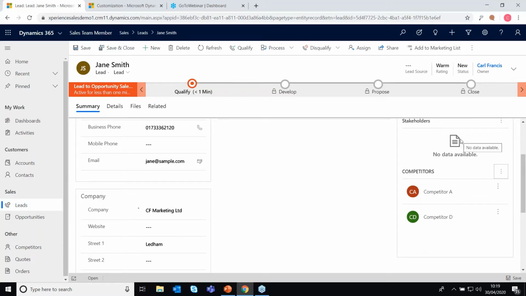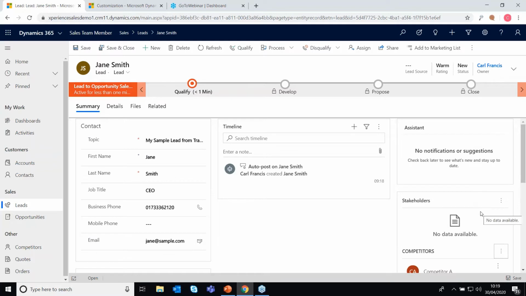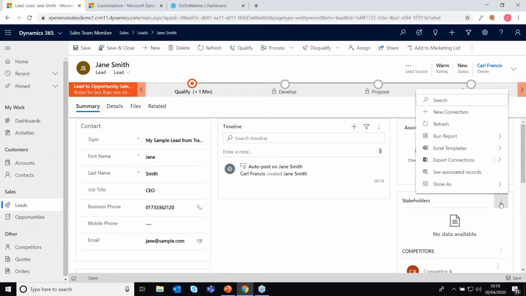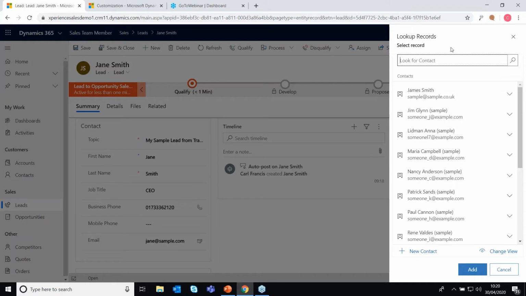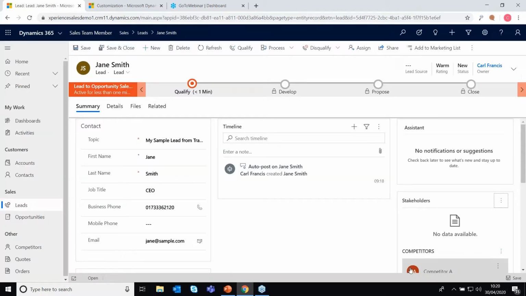So stakeholders, this is external influencers that might influence this. So you can log stakeholders against your leads. If I click on the more commands, I can add a new connection, and I can connect this then to a contact in my CRM system. So I can type in, find the contact. So let's link this one to Mary. And I can add that in. So this is information empowering you as the user with the sale or community.